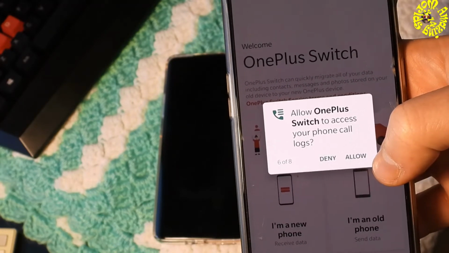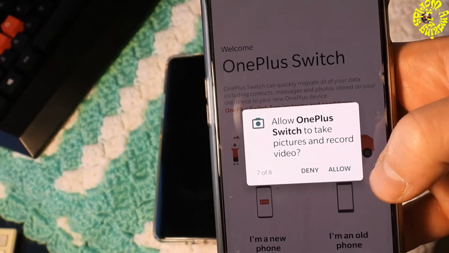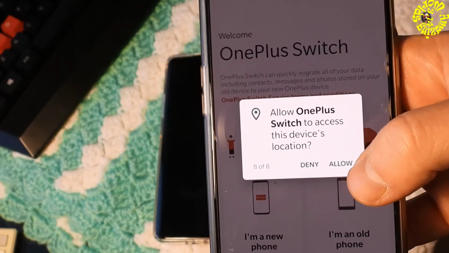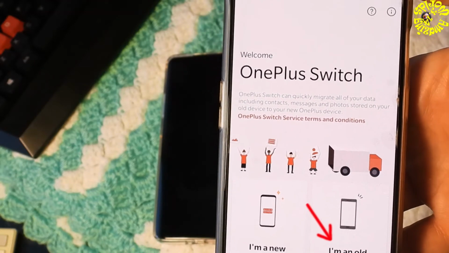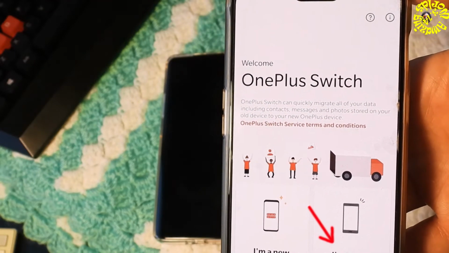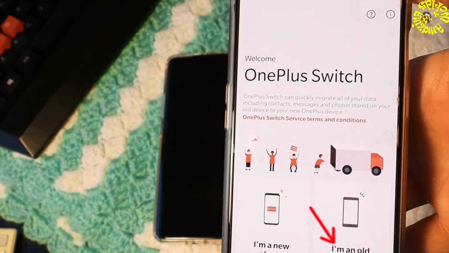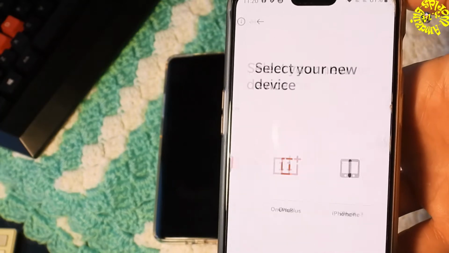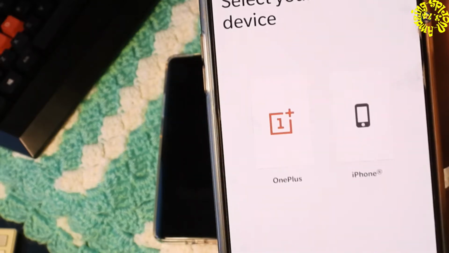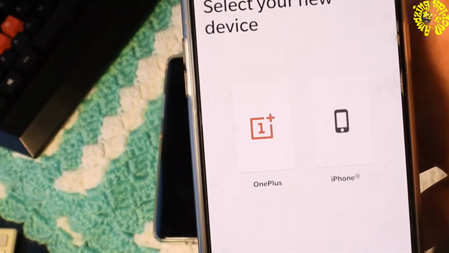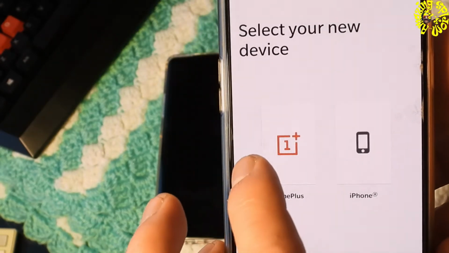After giving the OnePlus Switch application all the permissions, it will ask you to select either I am a new phone or I am an old phone option from the screen. Select I am an old phone if this is the phone you want to copy the data from. On this screen, select your new device, and in this case, it's the OnePlus phone.